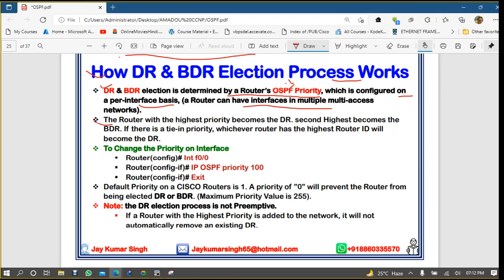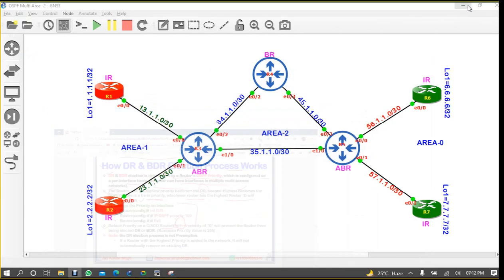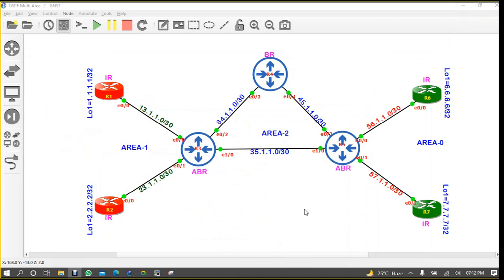Let's see what priority is. The router with the highest priority will become DR, and the second highest will become BDR. If there is a tie between priorities, whichever router has the highest router ID will become DR. Now, the default link priority on Cisco routers is 1. So all routers' link priority is 1 here by default.